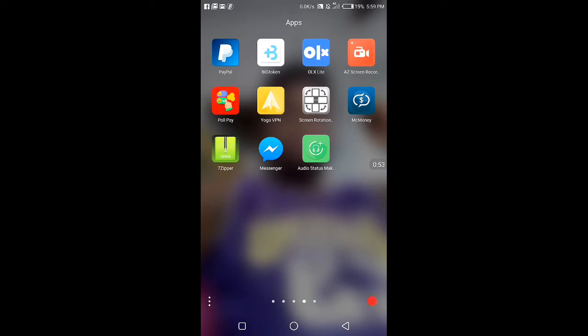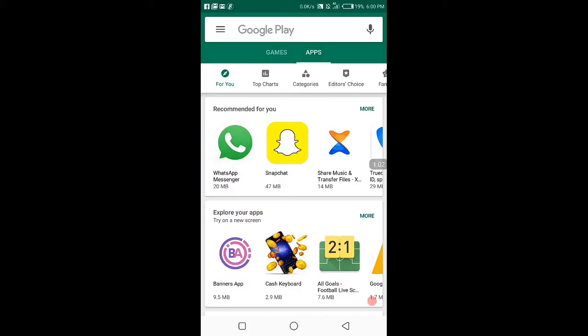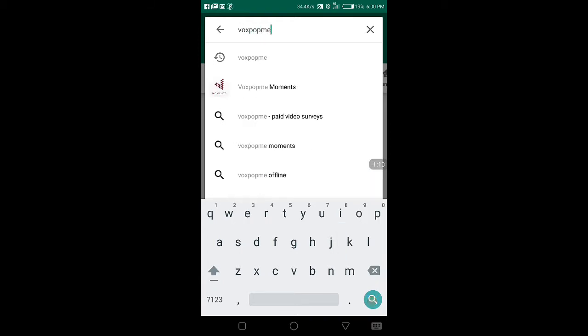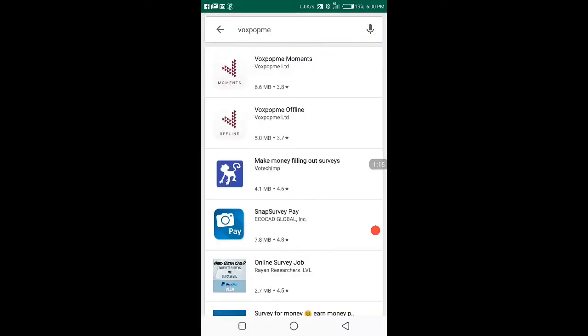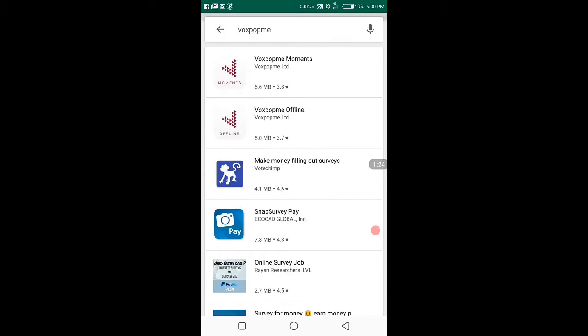So without wasting much time, let's get started. First thing first, I'll just open my Google Play Store. So here we are. I'll search for Vox Pop Me. Vox Pop Me is a money making app. As you can see, Vox Pop Me is not here. It has disappeared from here. What we have here is Vox Pop Me Moment and Vox Pop Me Online, and they are all fake apps. The real app is not here.